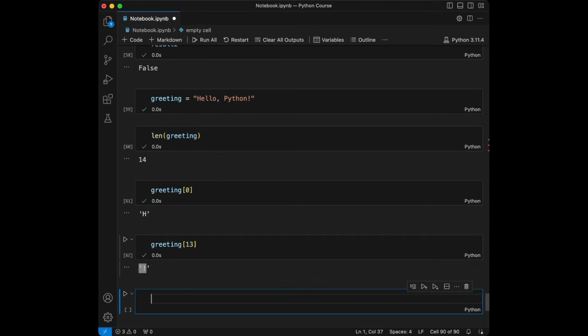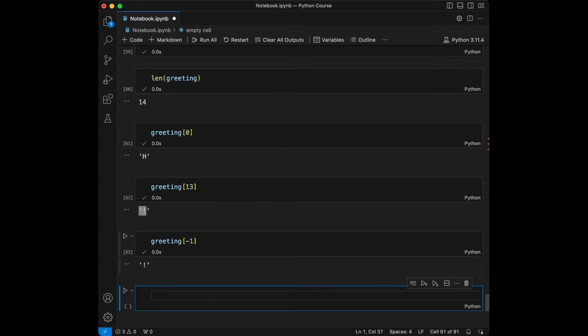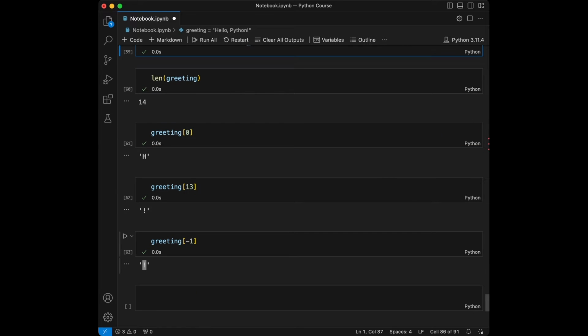Also, we can just say greeting and put -1 inside of this bracket. And if we do that, we will reach the same result. It will just go from here, from this h to the left, and take the first one if we say -1. If we say -2, it's going to give us the n. Like this. Great. It's the same for the others.